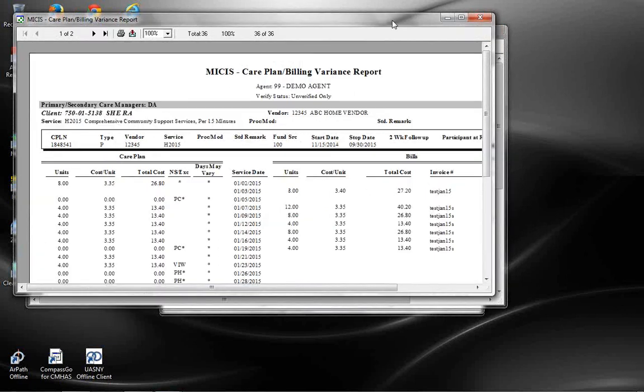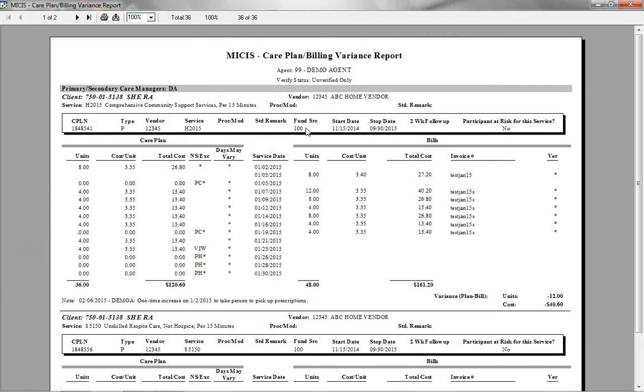So what happens is, if I look at this variance report, I'm going to make it bigger. These are all the bills it verified. And you can see that because there's a column on here, VER, that stands for verified. And on this report, it shows me, first of all, who's the supports coordinator, who's the client, the vendor, service, etc. This here is all the codes of the care plan line, so you can see all that detail of when it was open, is the participant at risk, etc.